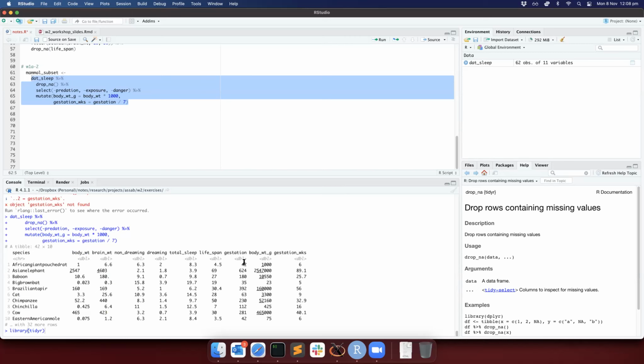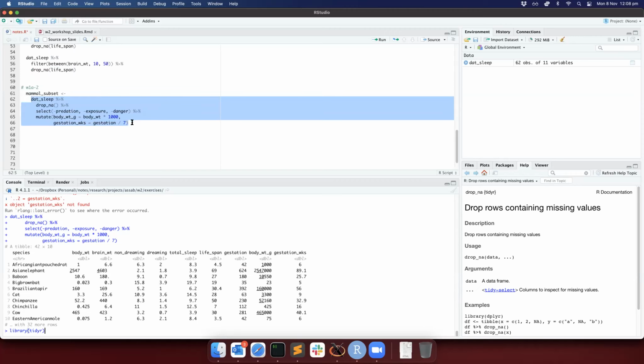And if I have a look at gestation here, 42, 6, that looks right. 624 days is about 89 weeks. Yep, so this looks sensible to me. So I've got now gestation in weeks as well.